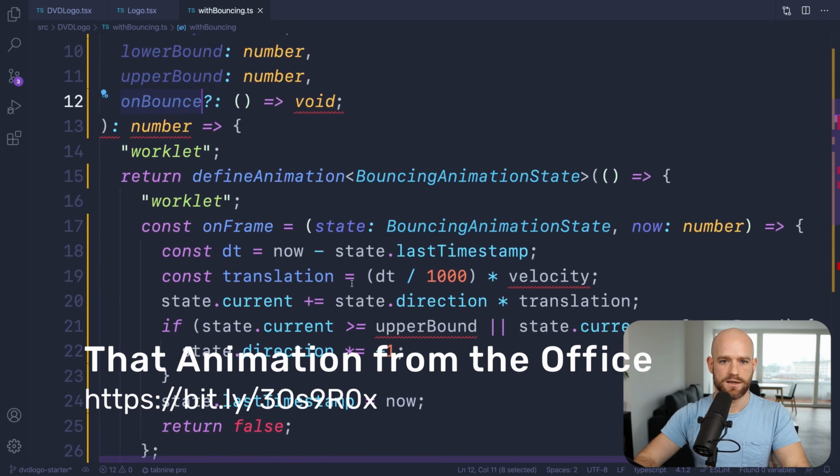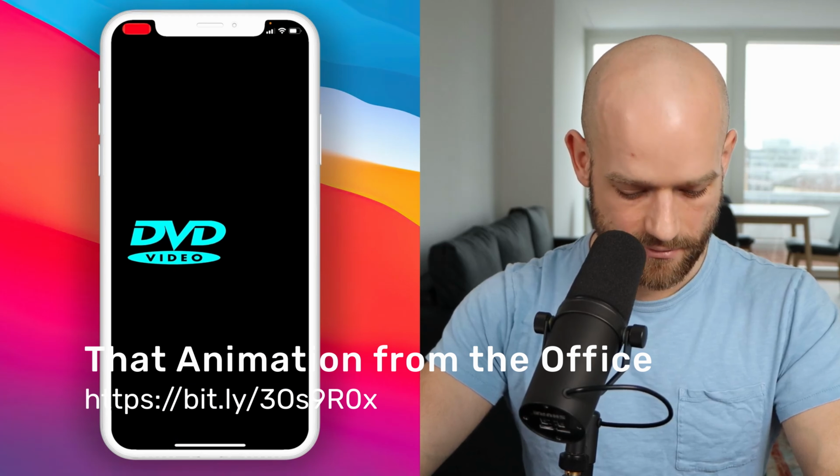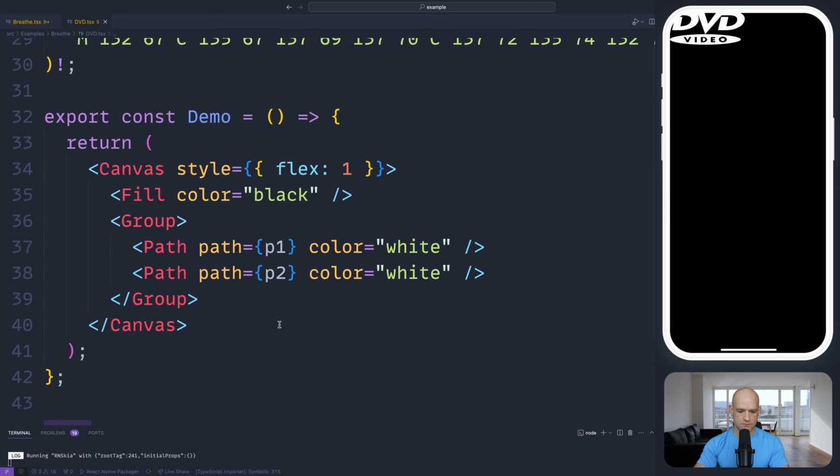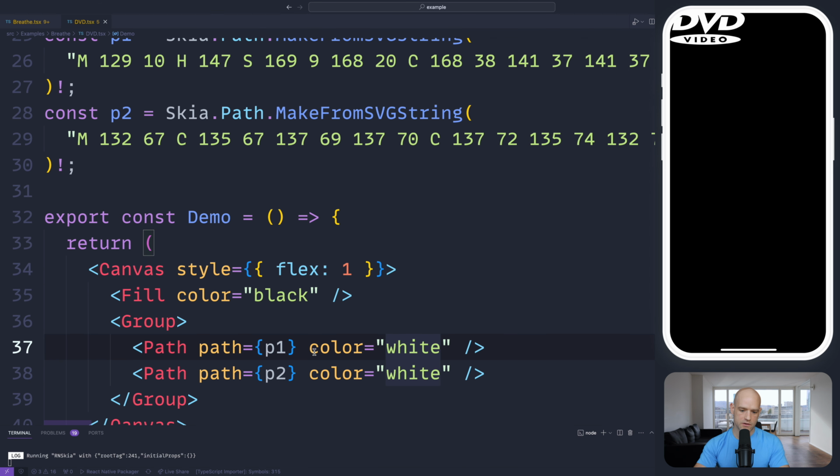So I mentioned that these are extremely useful where you would need a custom animation in Reanimated. I was thinking about the kind of custom animations we have used in the past. The with-pause animation was one. Another one was the with-bouncing. Here we need a custom animation for the DVD logo to bounce. I have an example here, the little logo, and we want this logo to bounce.